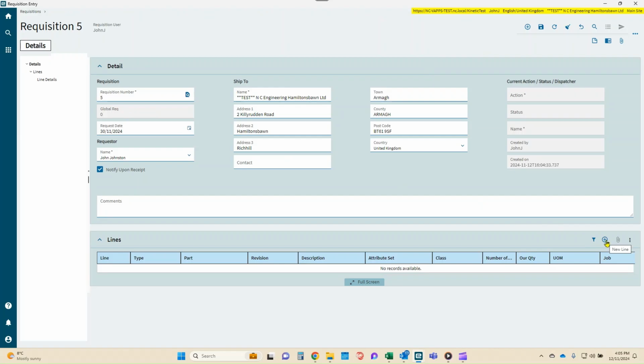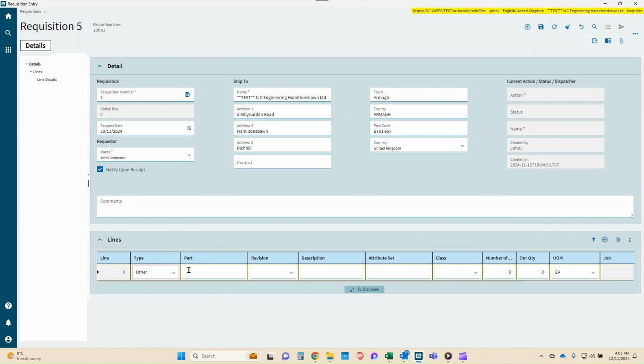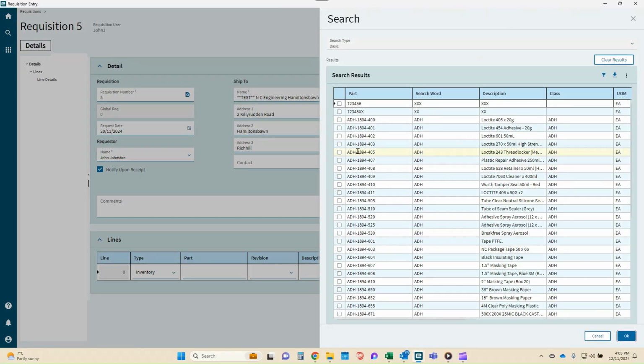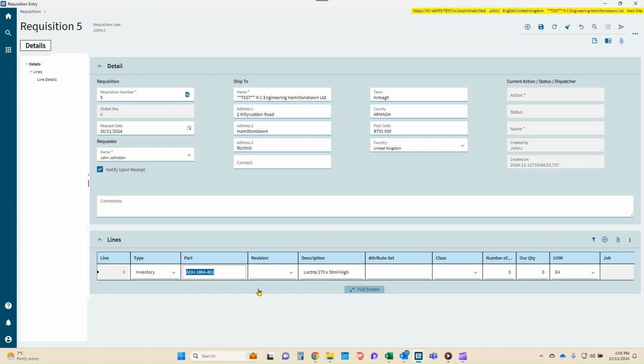In here there's a new line, and in the type we have 3 options. You have job material, other, or inventory. If you require extra material for a job, you can pick job material and put in your part. If you're wanting to purchase inventory, you select inventory and you put in your part number here. I'll just do this one, part search. So I can choose any inventory item and add this to a requisition.